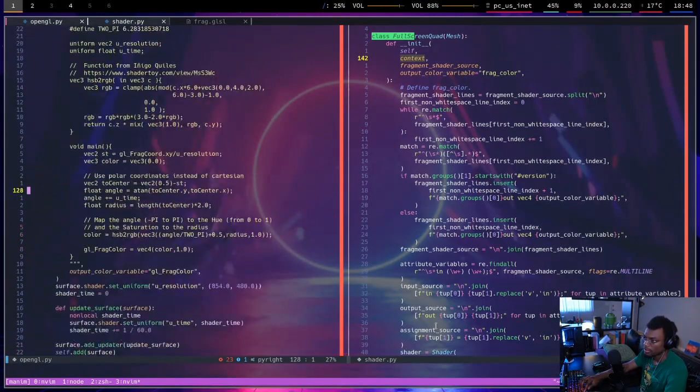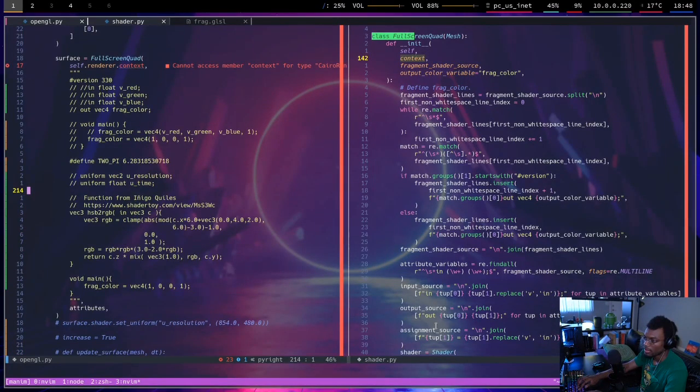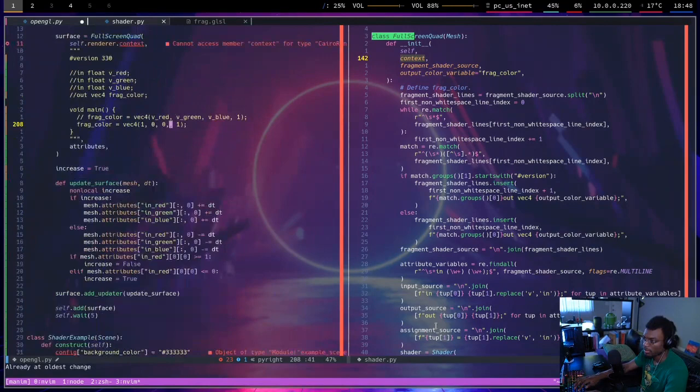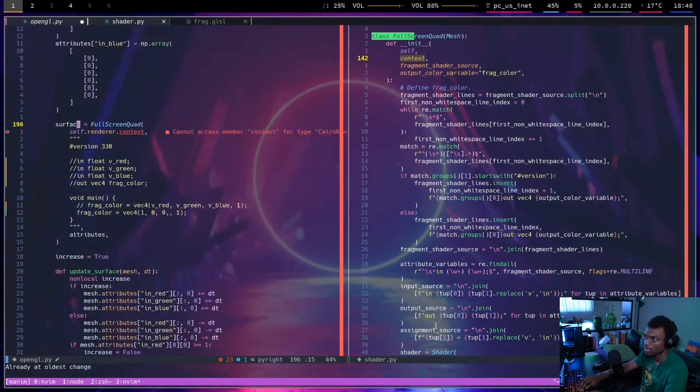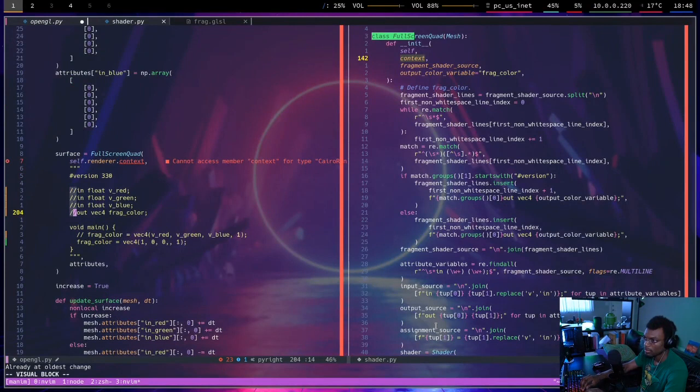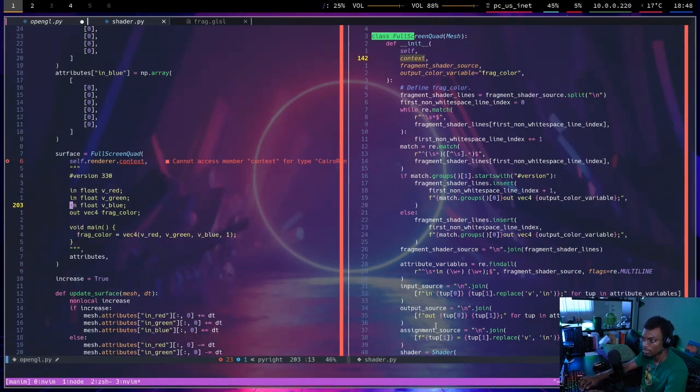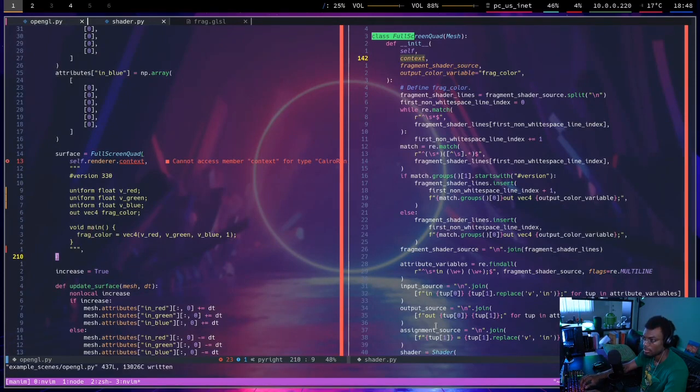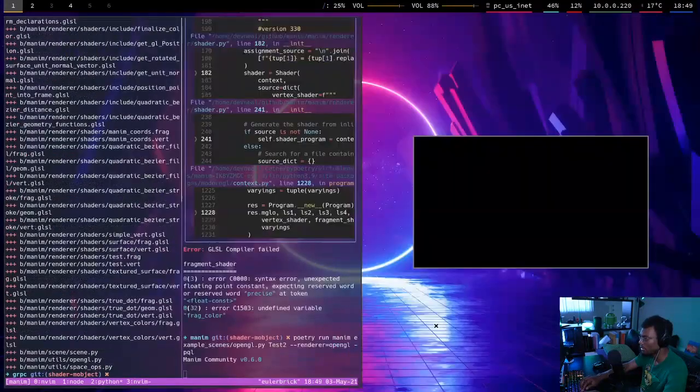So I guess the way to get test 2 to work this whole time, so here's test 2. Here's where it was originally. Oh, it's because it's taking these in as attributes when they should just be uniforms. These should just be uniforms. And then I shouldn't pass this in. So now if I were to run test 2, I think this will be just black.